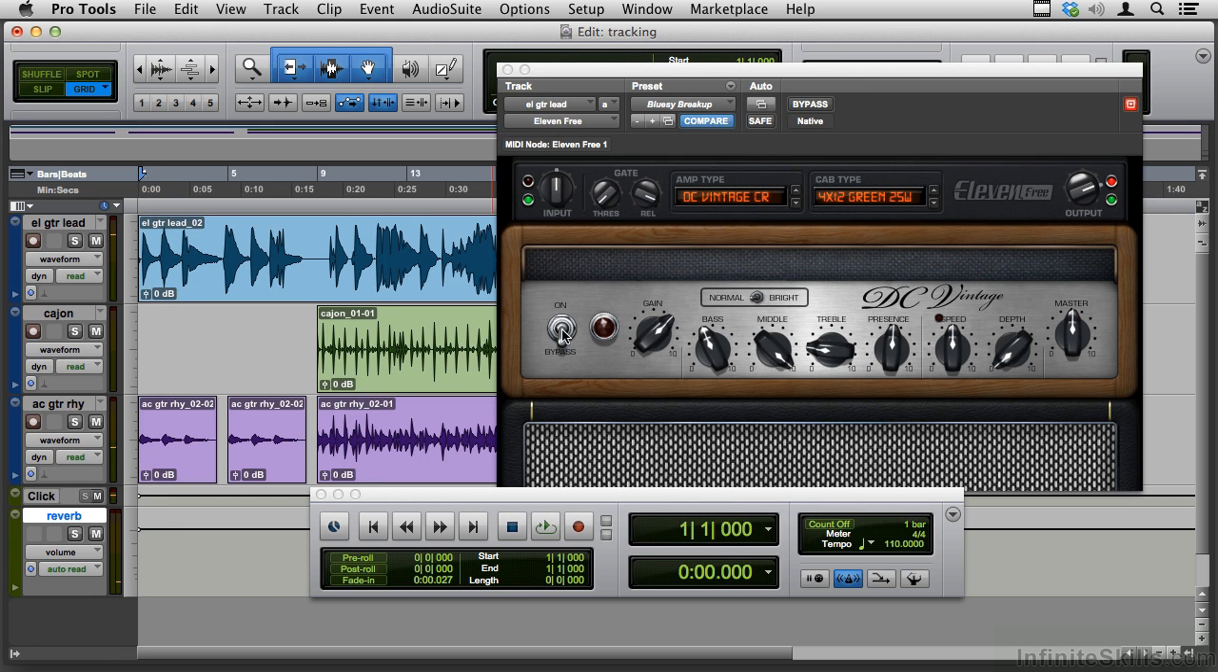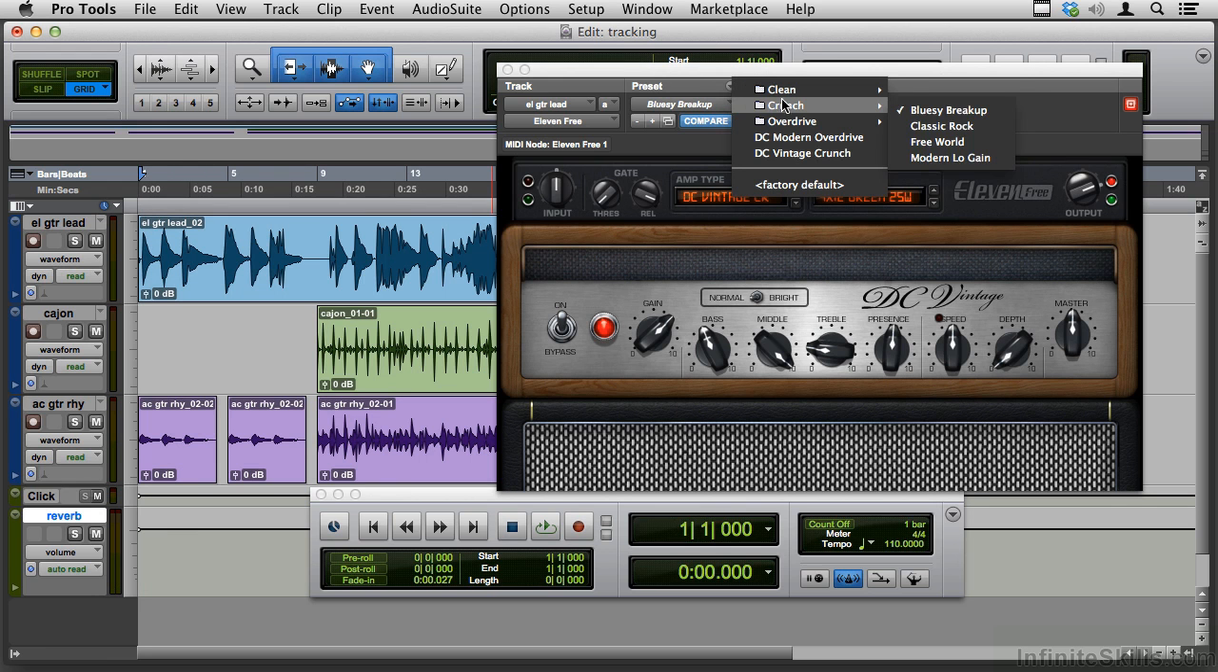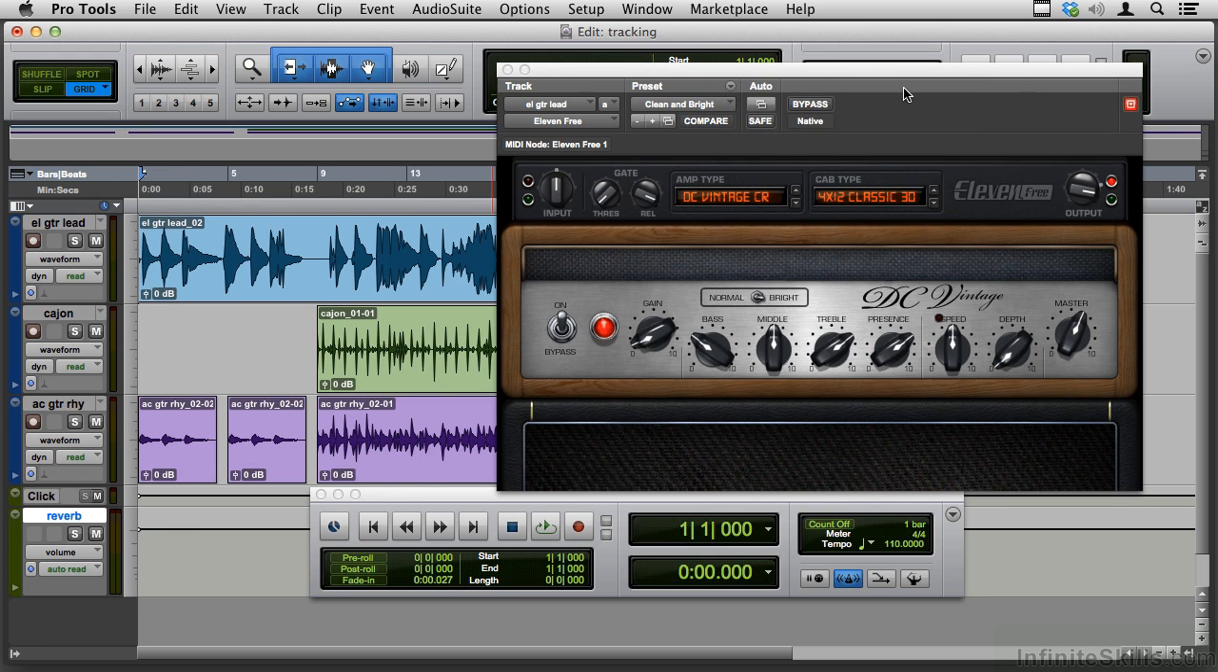Because I deactivated the amplifier, it's not actually going through this plugin right now. So let's turn it back on. And the beauty of it is we can change from this sound to a cleaner sound.